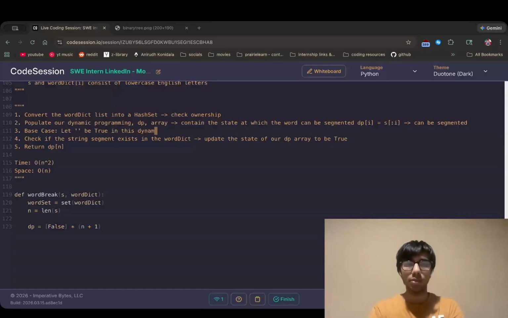So let the empty string be true in this DP array. So let DP at 0 be true. We're going to let DP at 0 be true, because we know that an empty string can be segmented. That's what's going to allow us to start the segmentation process of a string.